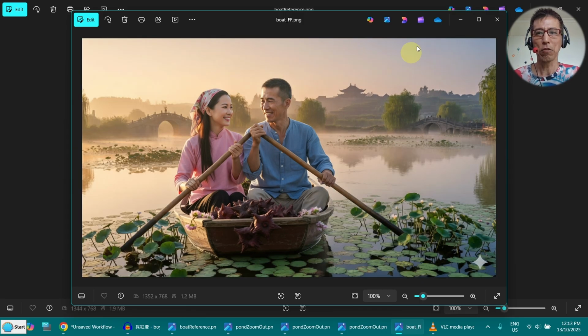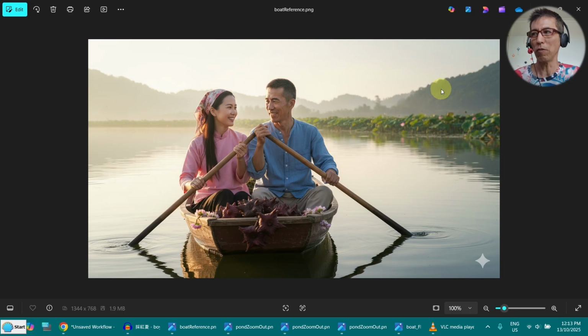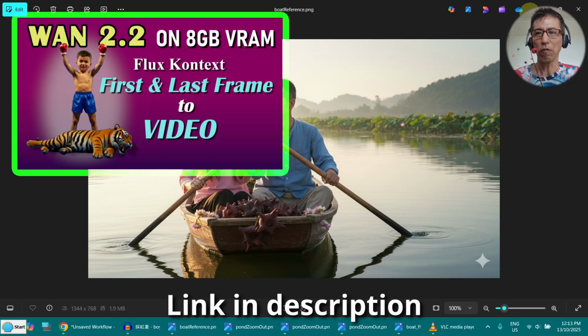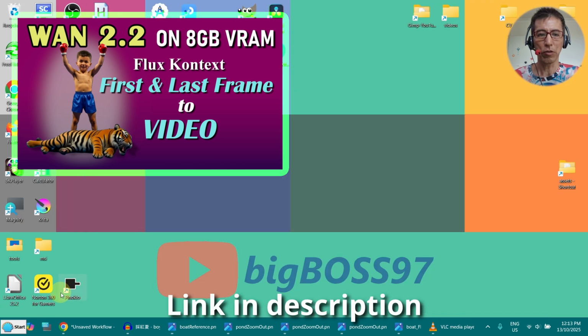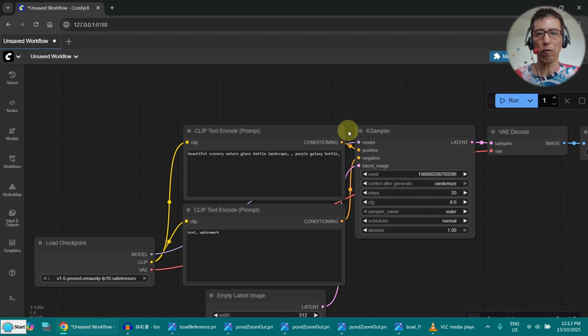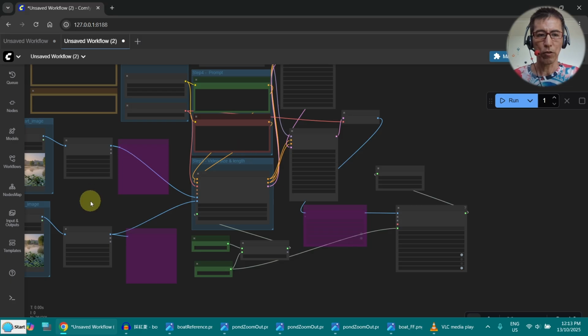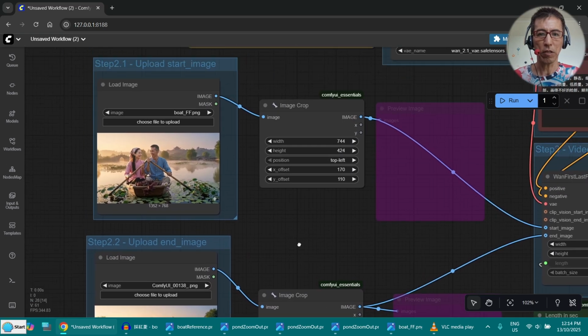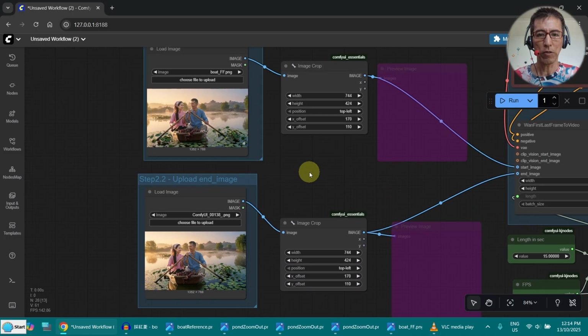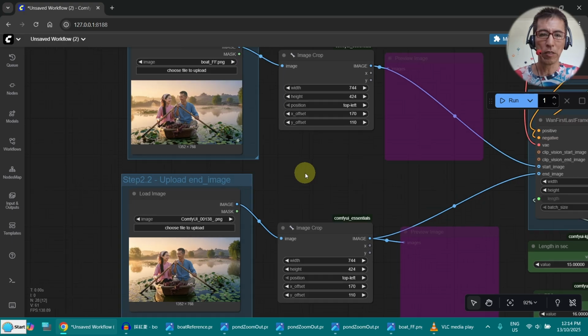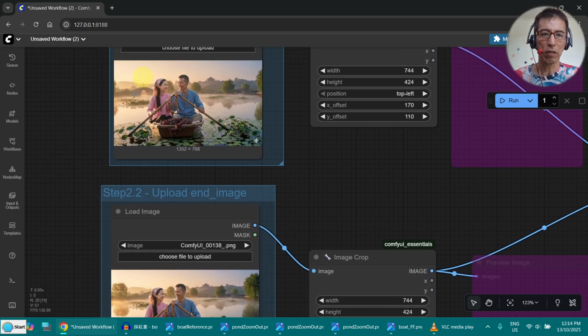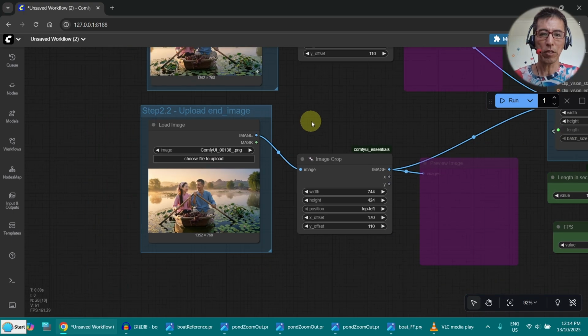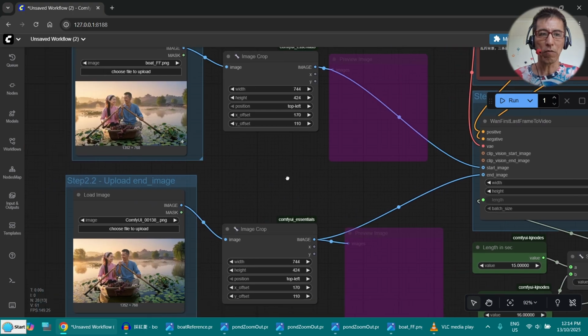Then I use these two images to run with Wan first and last image. I've done another video for that as well. I can show you the workflow here. So this is the workflow. I'm not going into the details. You can check out my previous Wan 2.2 first last image to video. So I use this one here, first image, last image, and generated the video.